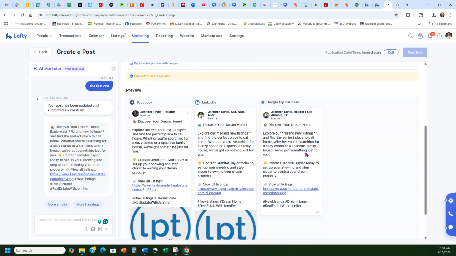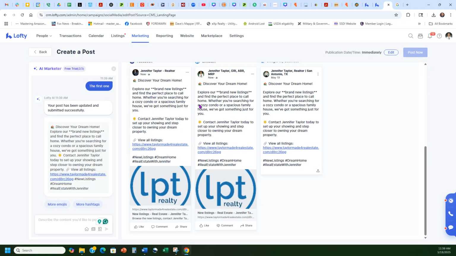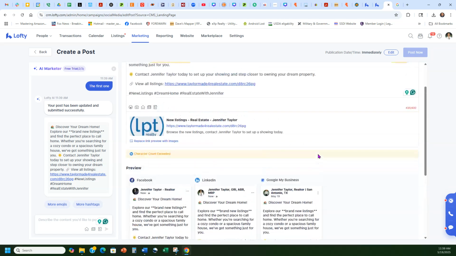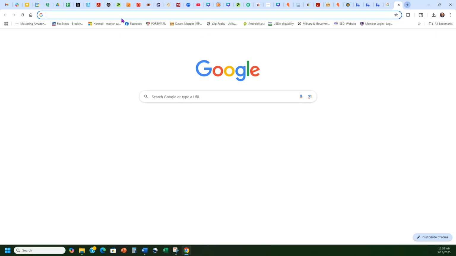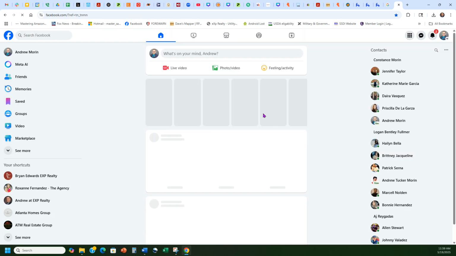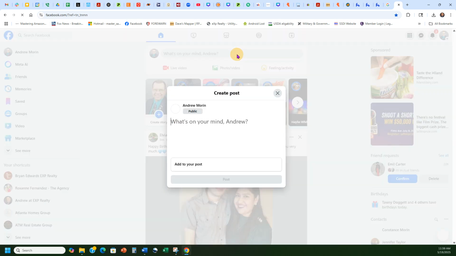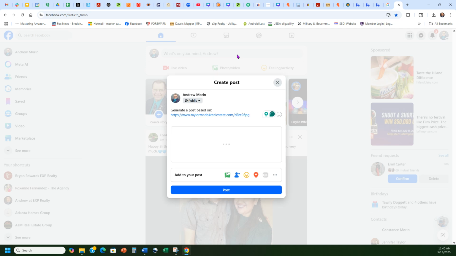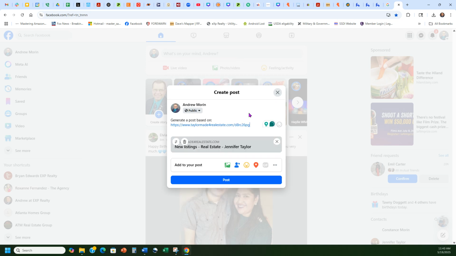Now this doesn't do a good preview of the house. We're not going to look at that. But this is what it would look like if it was there. And I don't like the way it looks with this LPT. I want an actual house picture. So I copied that link and I'm going to see what it looks like in Facebook. And then if I just paste it in here, it's going to give me a preview.